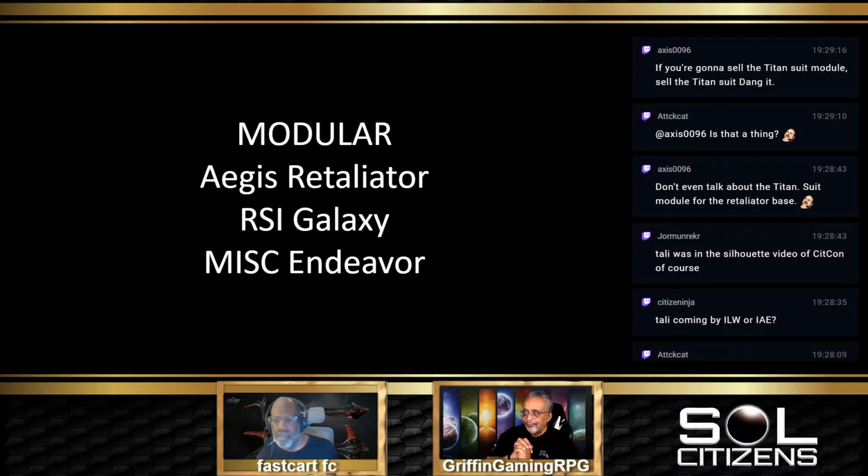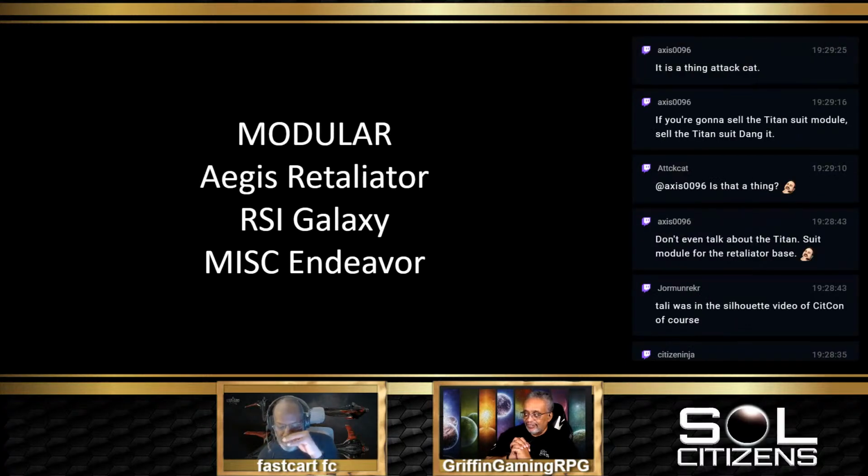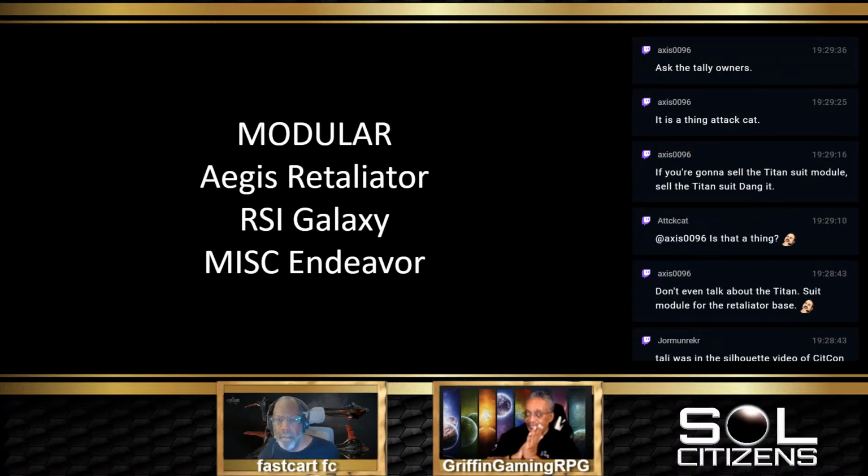Let me ask you, fastcart. Even though we don't have a time, we know that in the last, what do they call it, monthly report, I think it was, they talked about the work on the Retaliator. They've talked about the Galaxy a little bit. Do you think that the Galaxy is going to be something that we get by the time we go into Pyro at some point? Or do you think that it will be a much later kind of release?